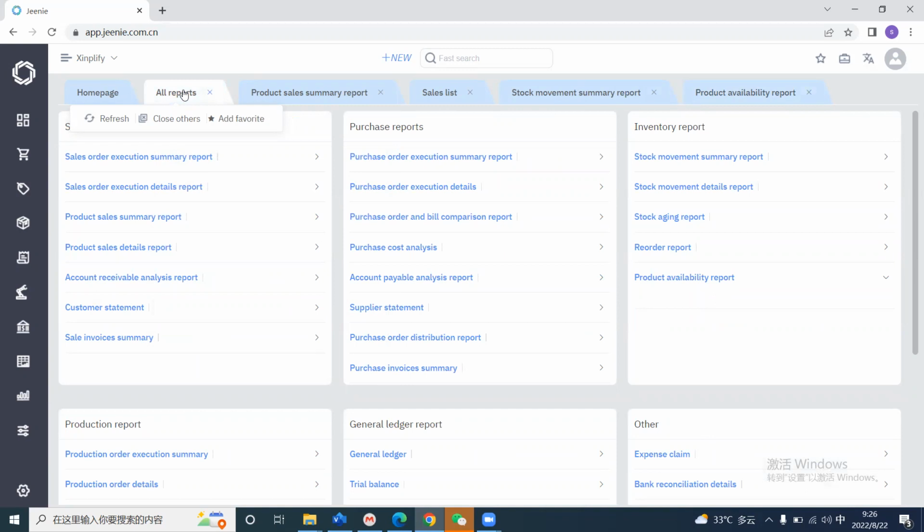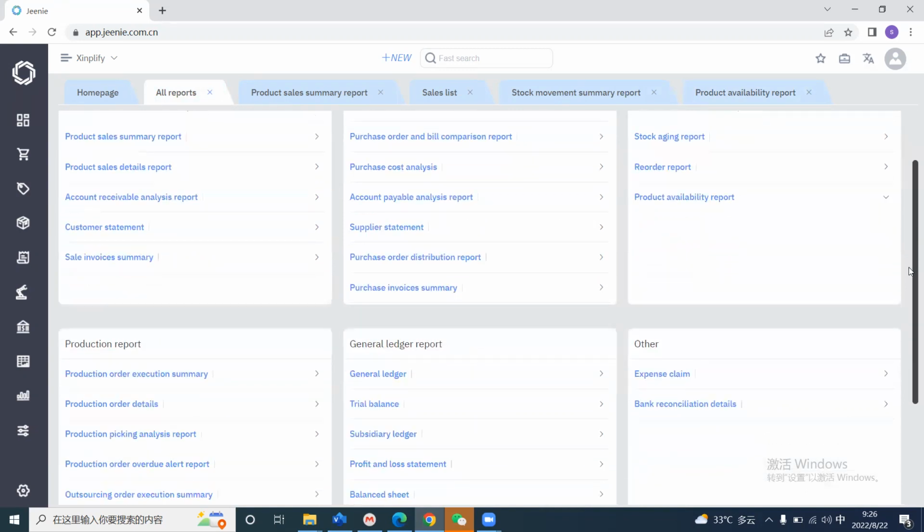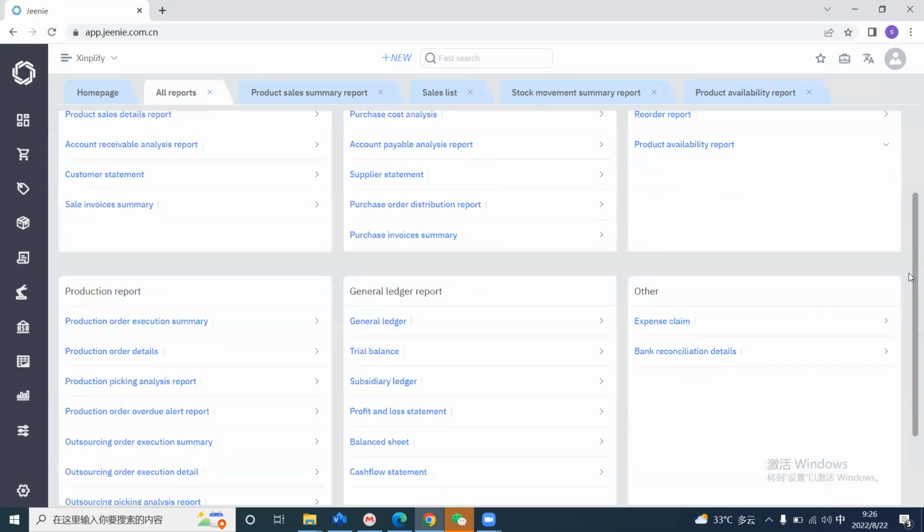Go down. Go down, yeah. Now we can see the production report, production order execution summary.